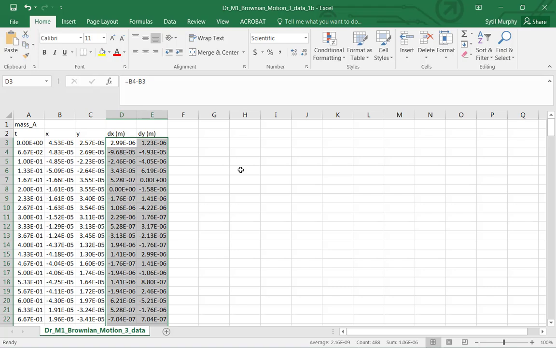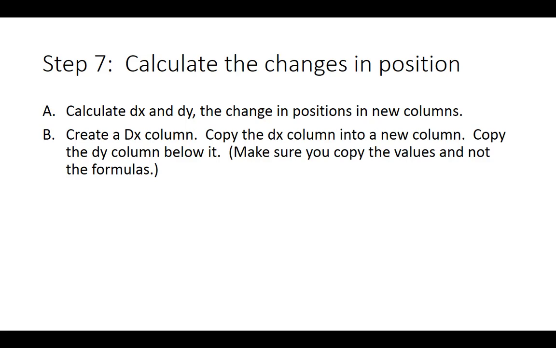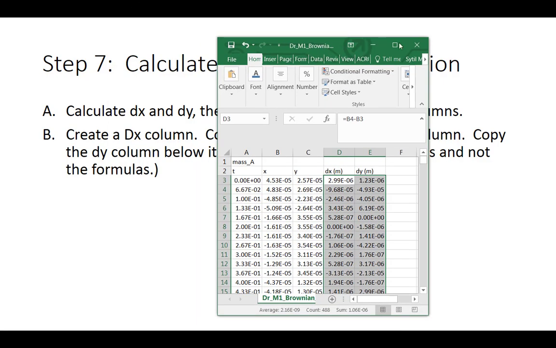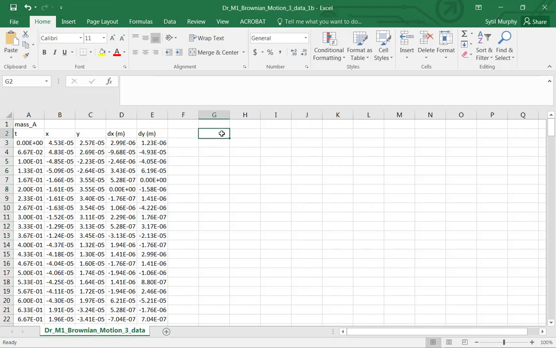Our units were meters, so I've added units to the spreadsheet at this point. What is next? Calculate dx and dy in new columns and then create a big dx column. This is where we're going to take the dx information and the dy information and put them one below the other, just as we did in Brownian Motion 1, based on the assumption that our motions are independent of each other. So make a new column. We're going to call this just big dx. Again, units of meters.